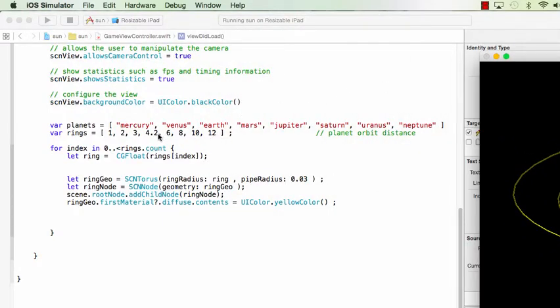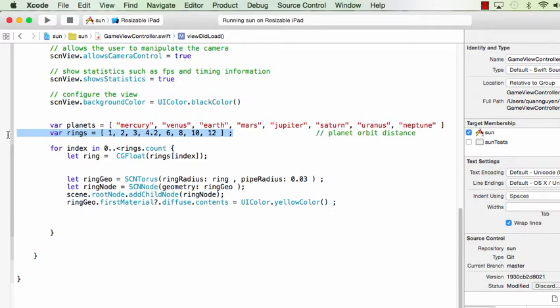So we create a ring size, the orbit basically, and we loop, and we call the index from the ring. We create a geometry using SCNTorus. We create a ring node by SCNNode, and we set the geometry equal to ring geo. We add it to the scene, and we give the color yellow.